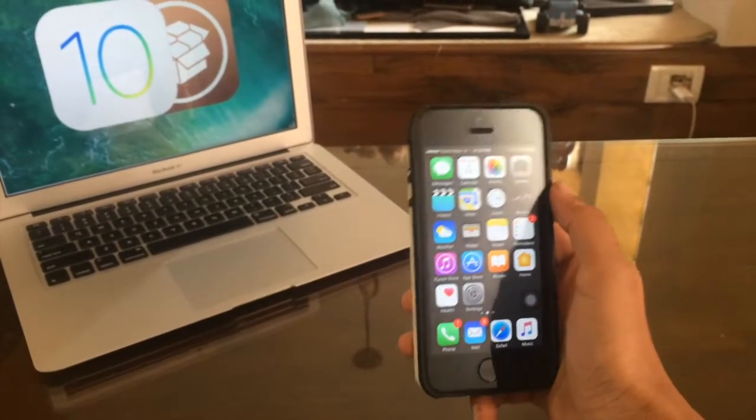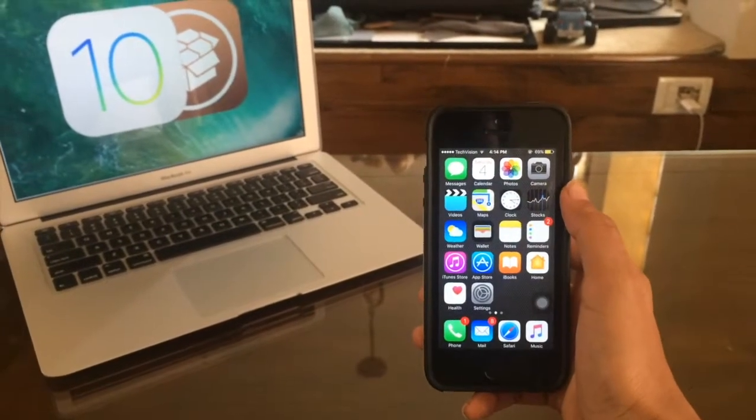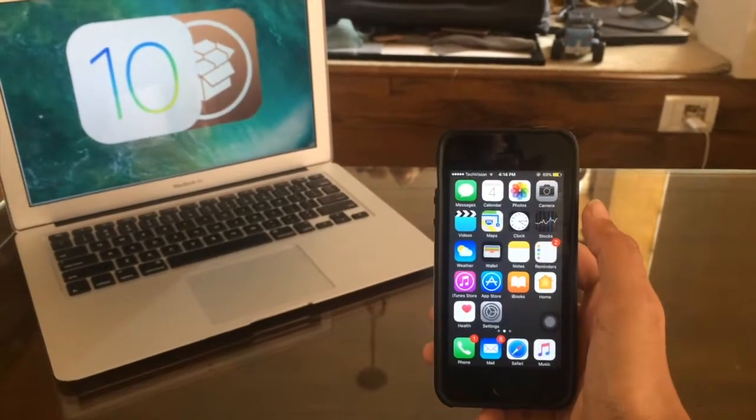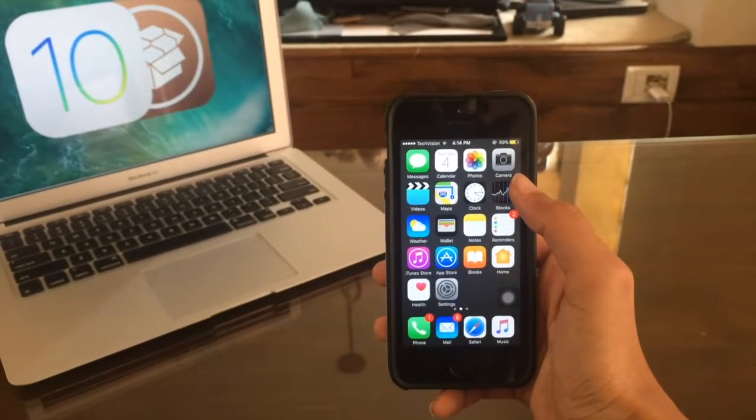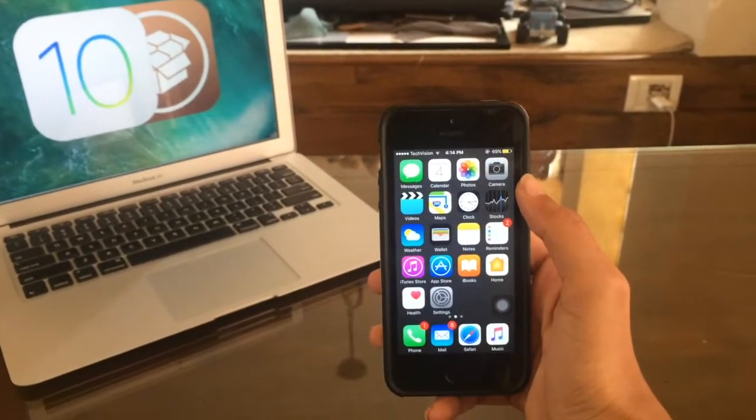This time I'm going to show you how to jailbreak, because the new Shiny jailbreak just released for iOS 10.1.1, 10.2, and below. The Shiny jailbreak seems to be really, really good.